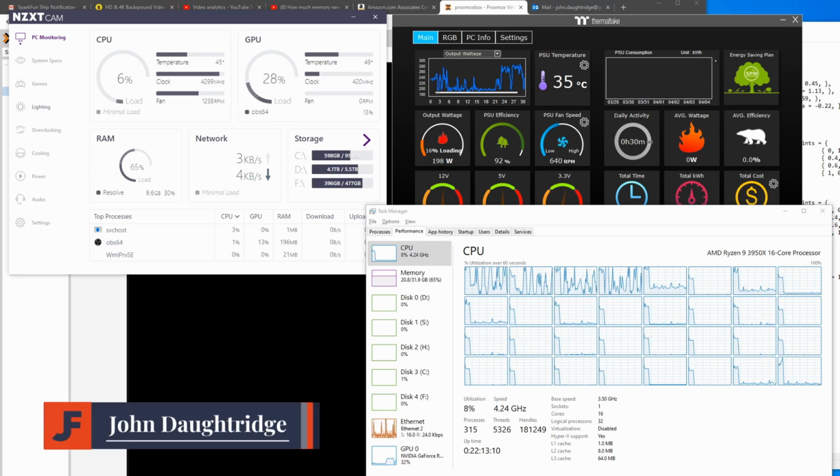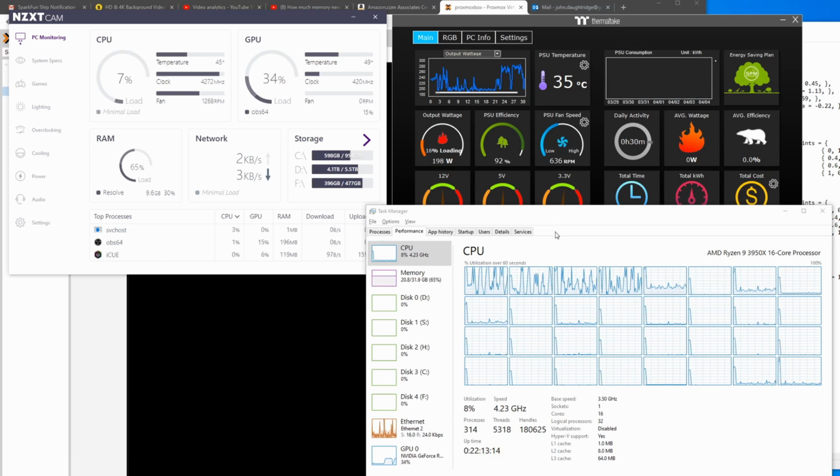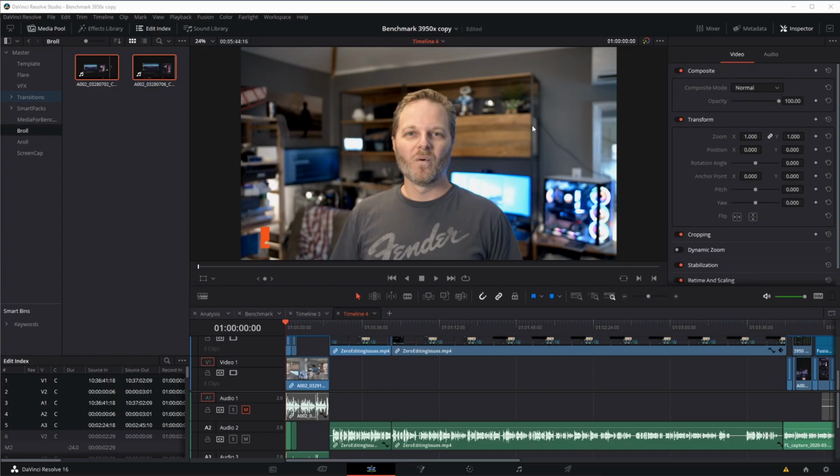Have you ever wondered how much power your computer is using while you're rendering your videos? Well, today we find out. We're going to test two different projects, and we'll try rendering in both the CPU and the GPU to see if there's a cost difference between rendering in those two.